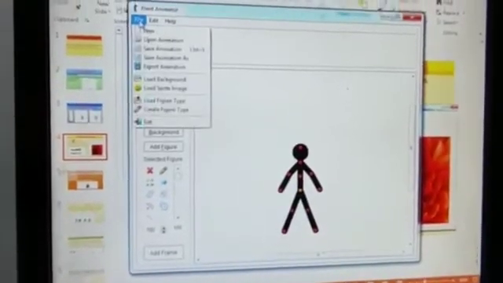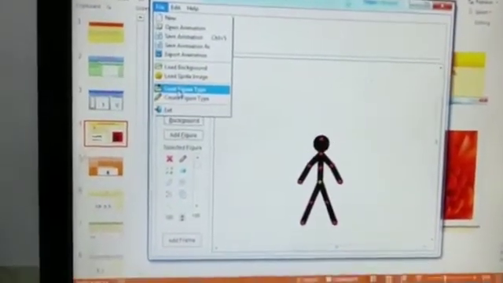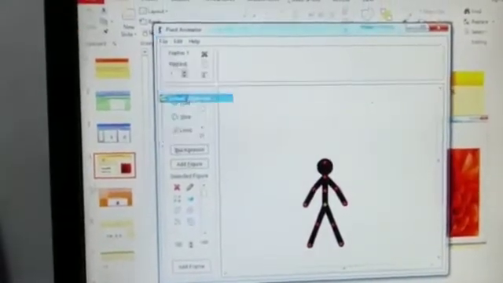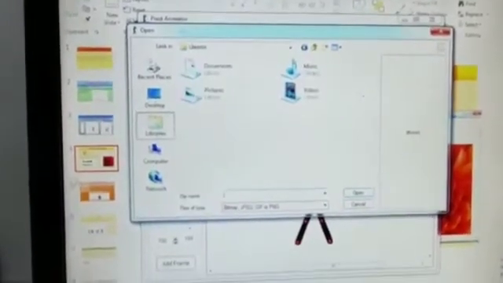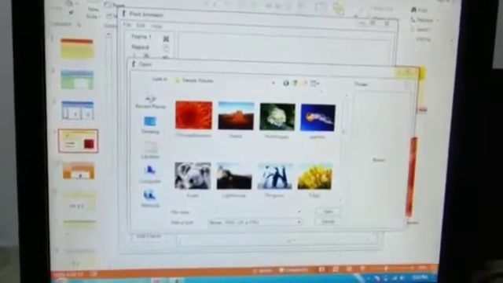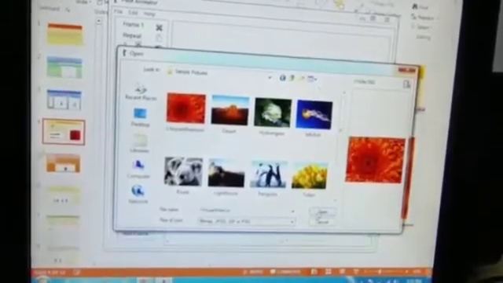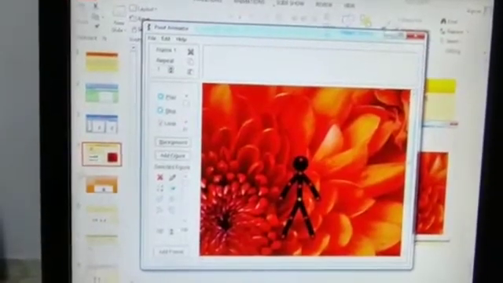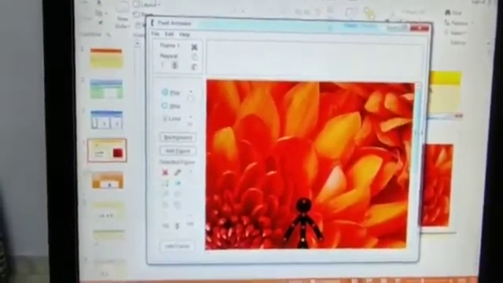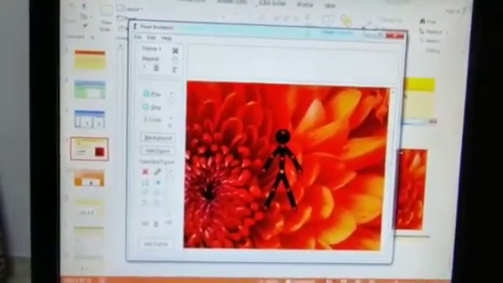Now we will learn how to open the background. Go to File, go to Load Background. The Open dialog box will appear. Select the picture and click Open. Now you can see the background has been applied to the stage. In this way we can add the background.